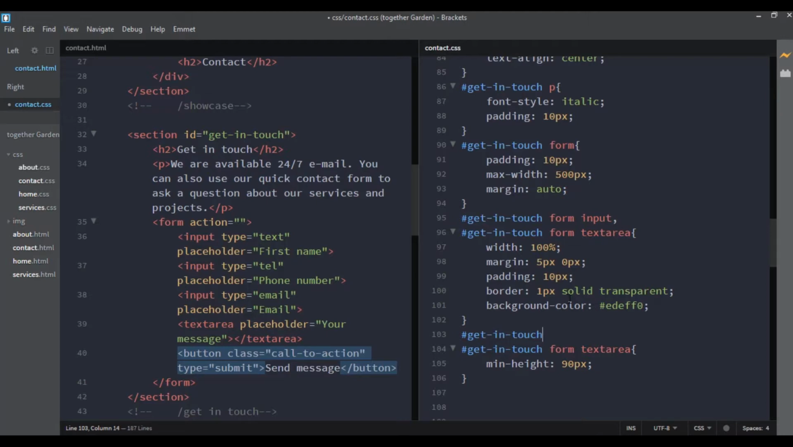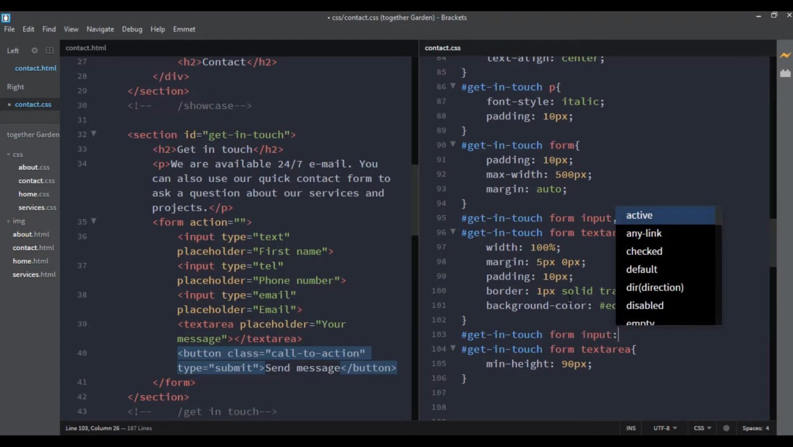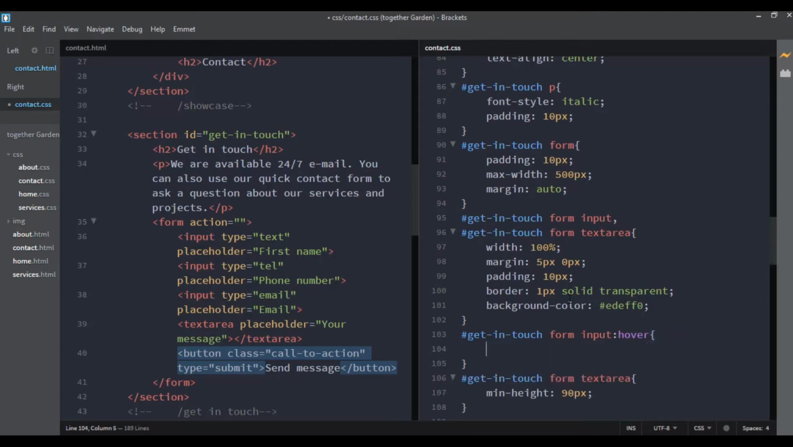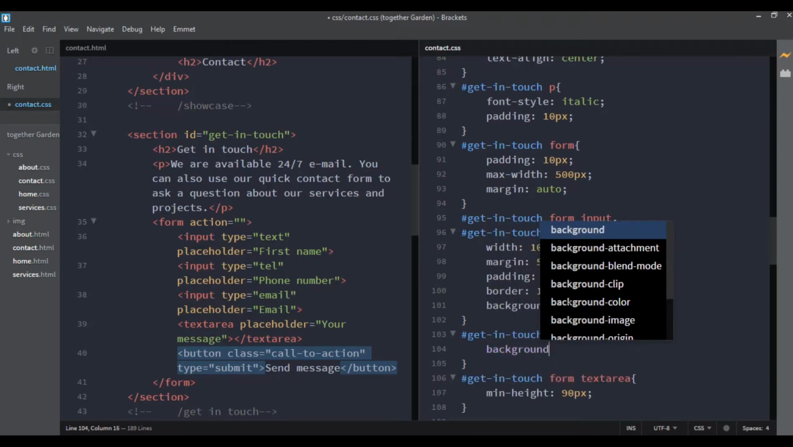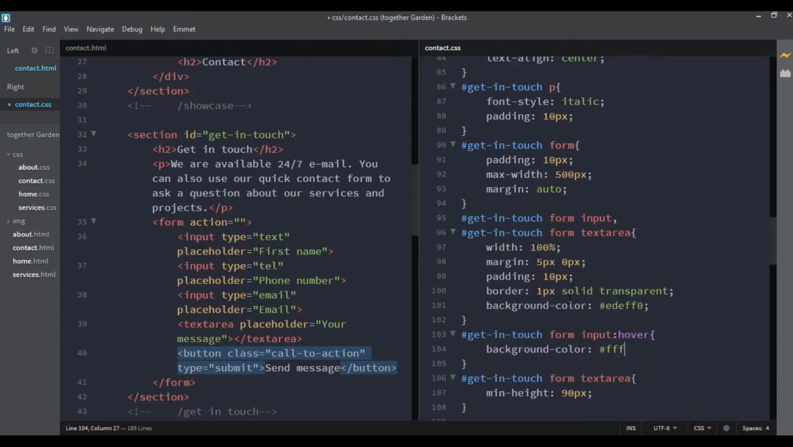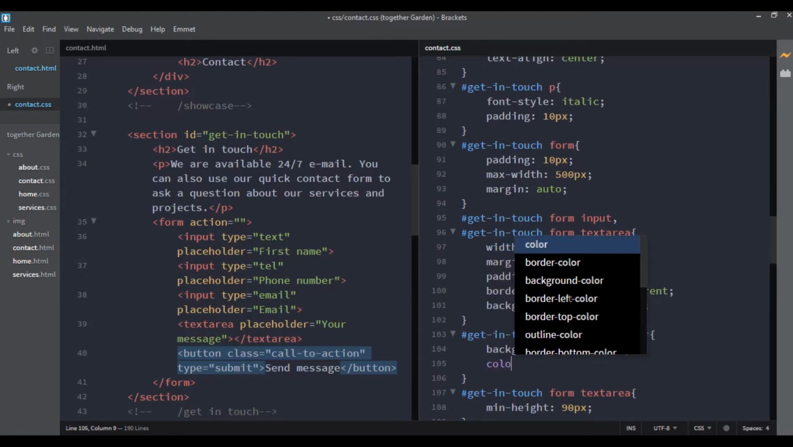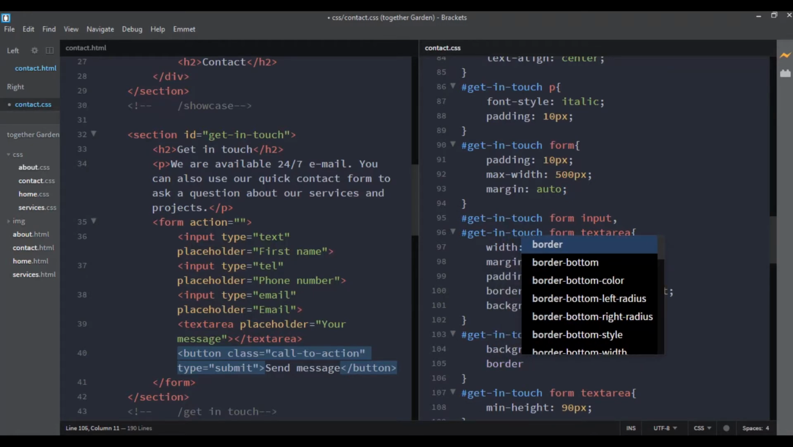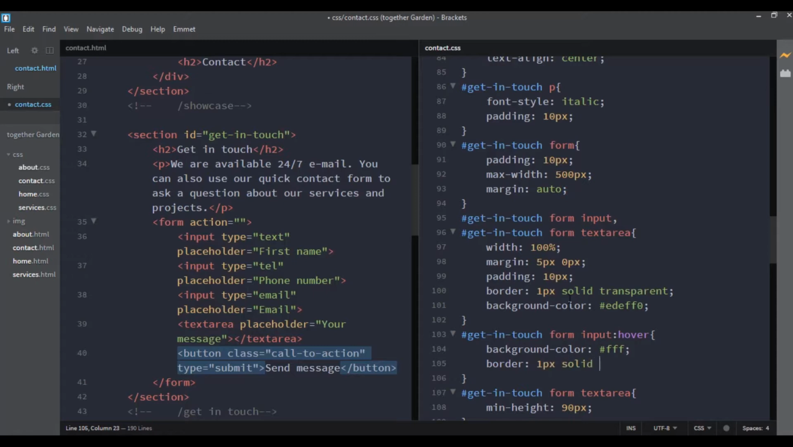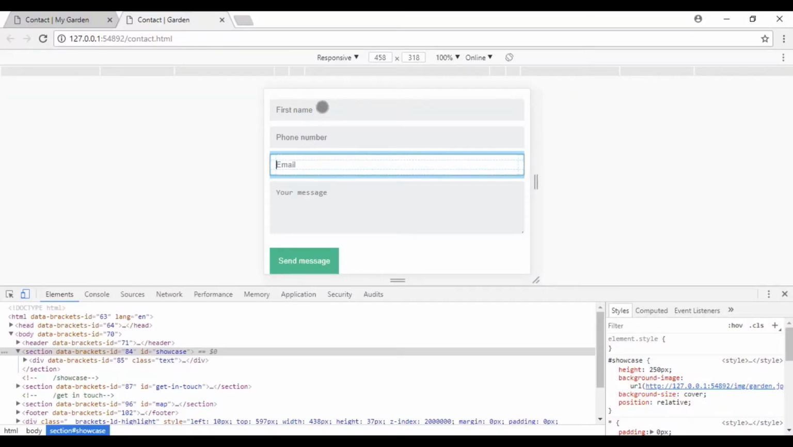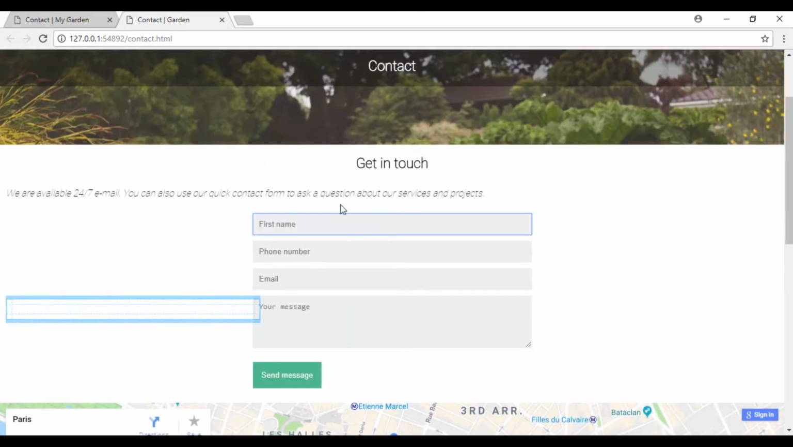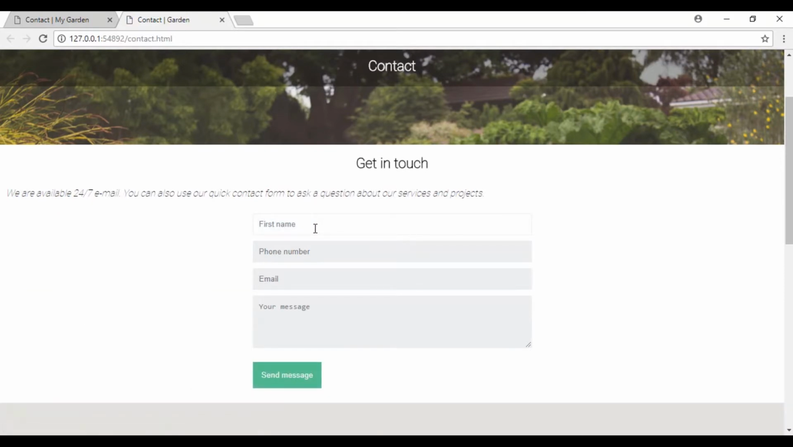Get in touch form input when it is being hovered. We will change its background color to white, and we will give it a border of 1 pixel solid and this color. So here, great.